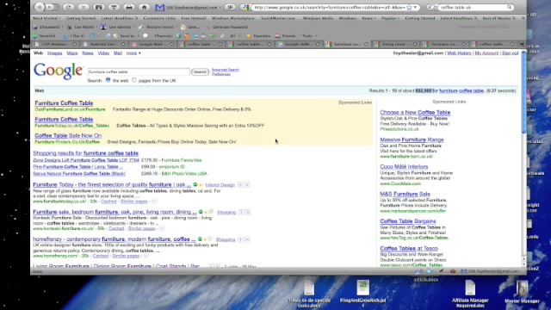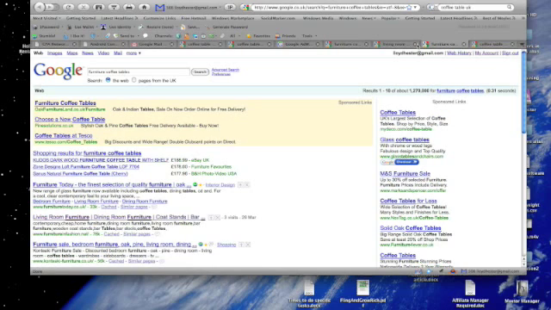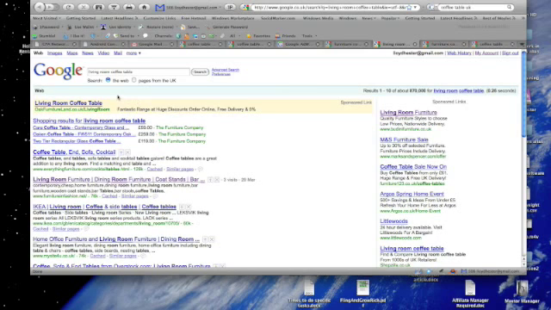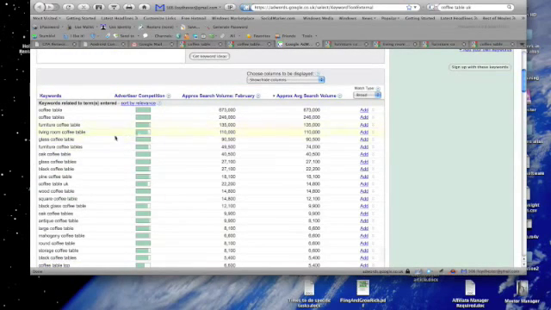So round glass coffee table, I think there's another one I've done. Furniture coffee tables, that was one we just did. The living room coffee table, that's got 870,000 results. And living room coffee table has 110,000 searches on average, and that's just with Google. Now, living room coffee table is a really good word to be a keyword phrase that we would want to use.